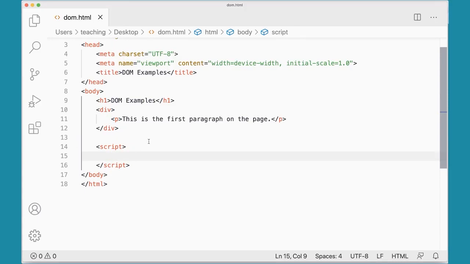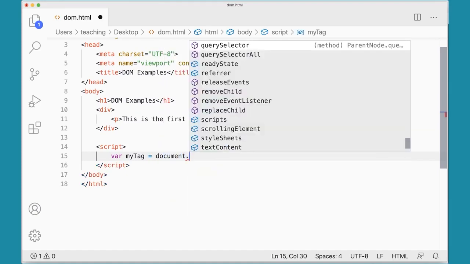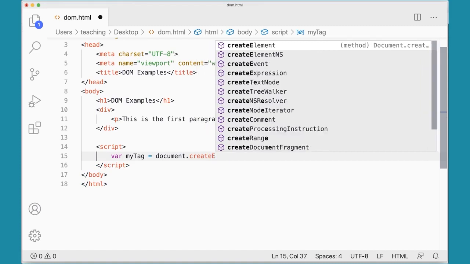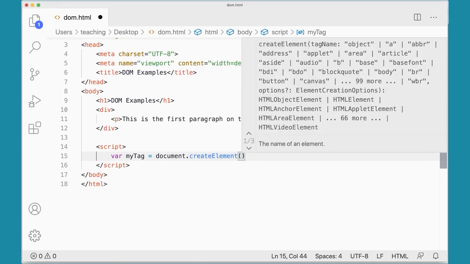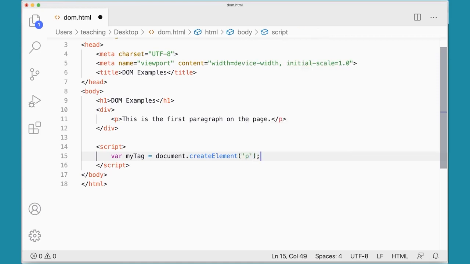Here, I'm going to make a variable, var myTag, and I'm going to say document.createElement. Create an element. And what am I going to create? I'm going to create a paragraph. So this makes a new paragraph and puts it into myTag. createElement is a document method that makes a new element.